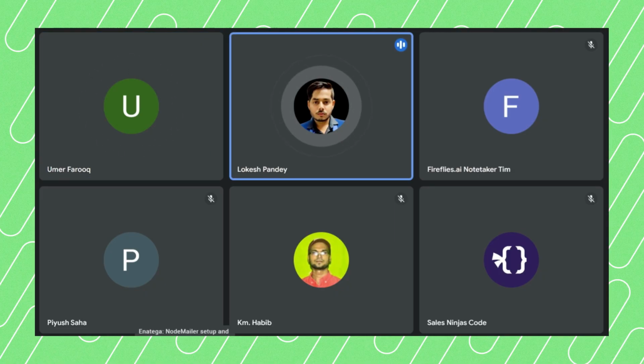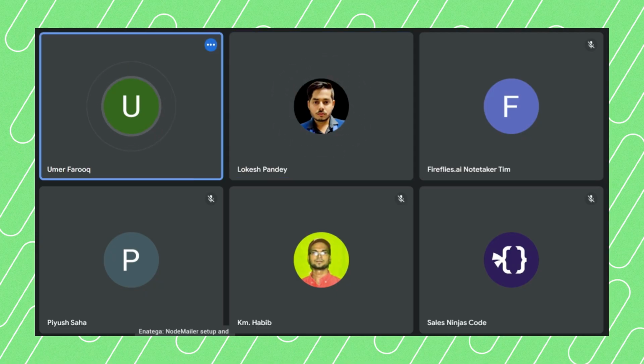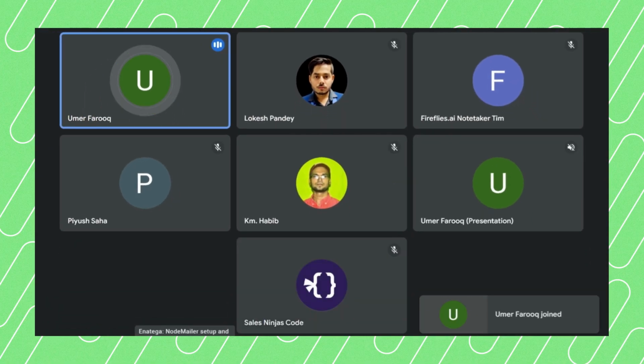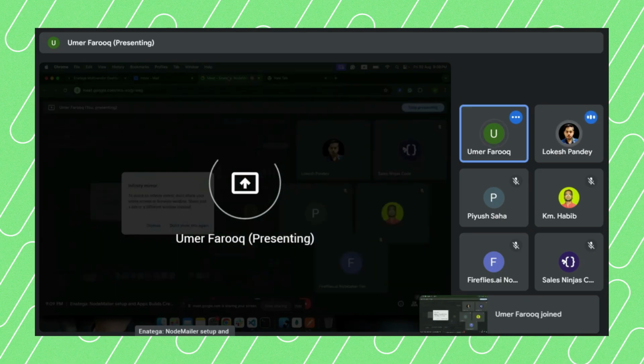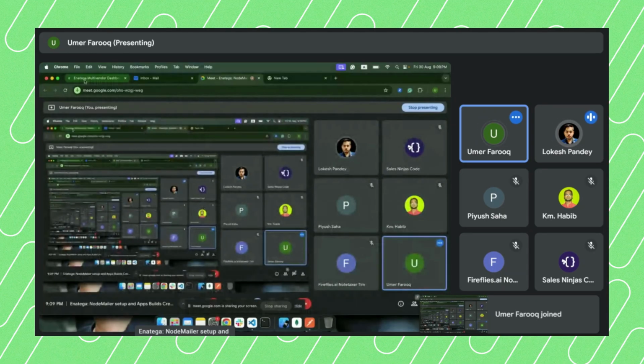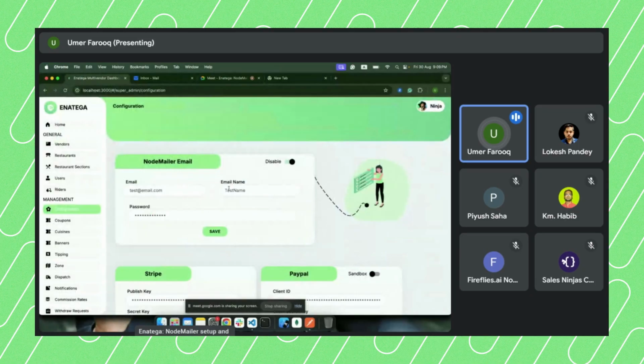Your screen is not shared. Okay. Just give me a second. Sorry about that. Okay, entire screen. Hmm. What about now? Can you see my screen now? Yeah, it's perfectly visible.